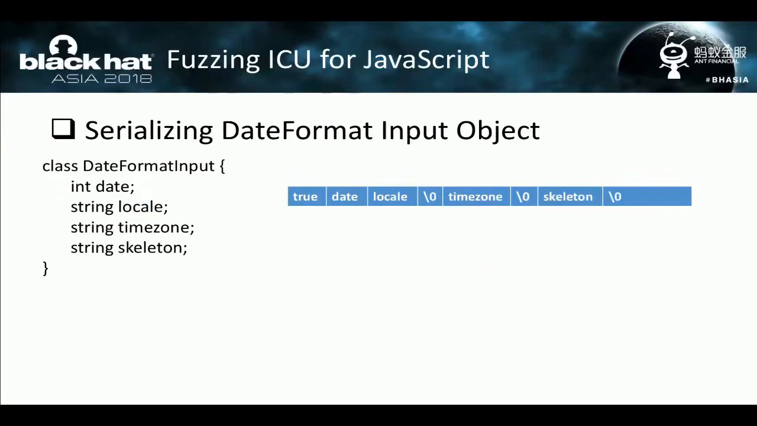As for DateTimeFormat, we can serialize this object into a byte string. The first is true. The integer date is serialized to true followed by the date. The locale is serialized to a null-terminated string, and the others are like this.